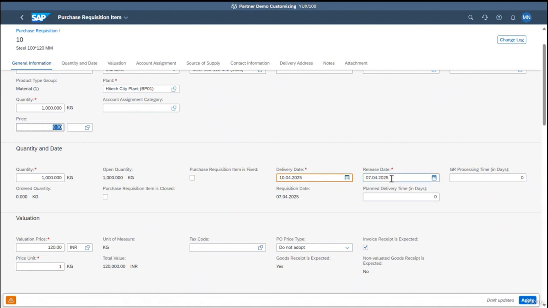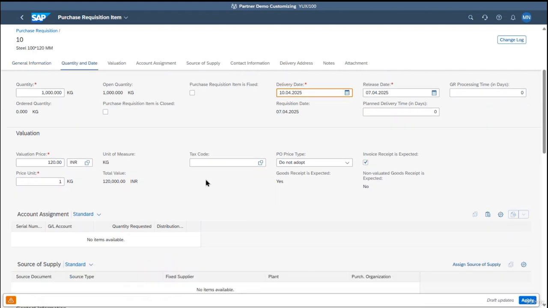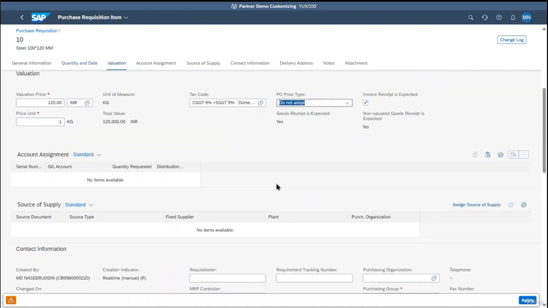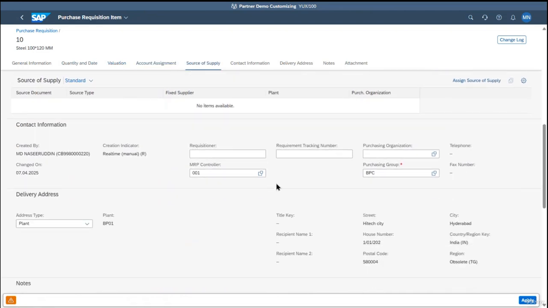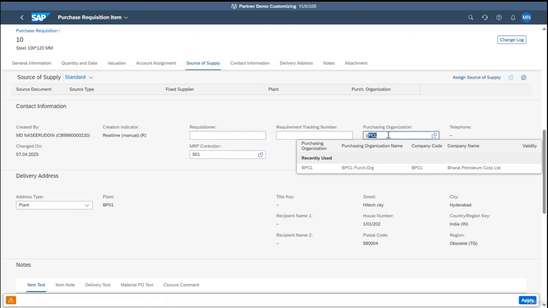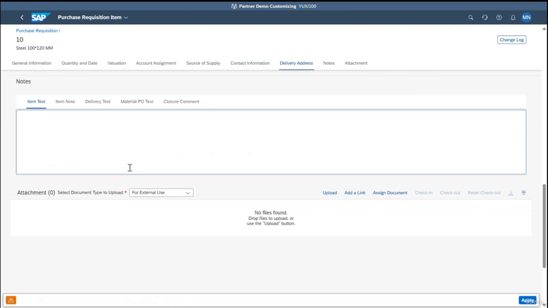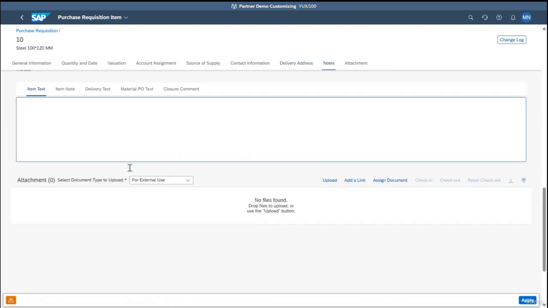Delivery rate, okay, release rate, okay, conversion. Here you will get the tax code option. At the initial level, we don't have it in my purchase requisition, but in this we will get that. So I will maintain G4. Then scroll down here. So purchase organization I will maintain here. Then same thing, you can maintain the item tags or whatever you want.